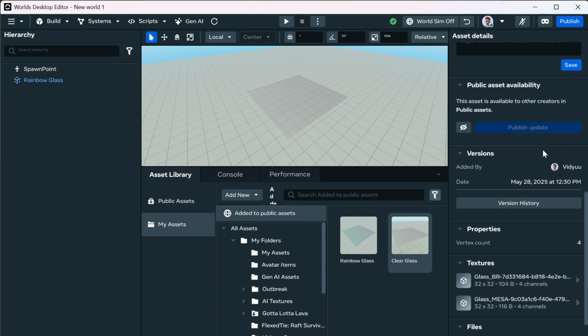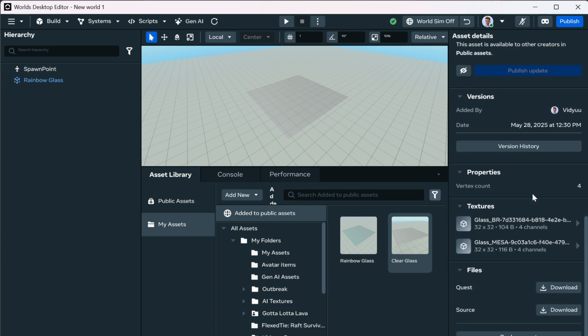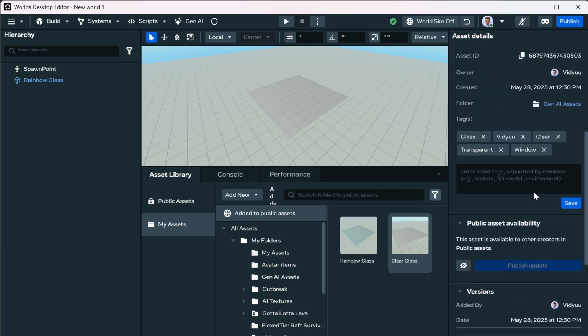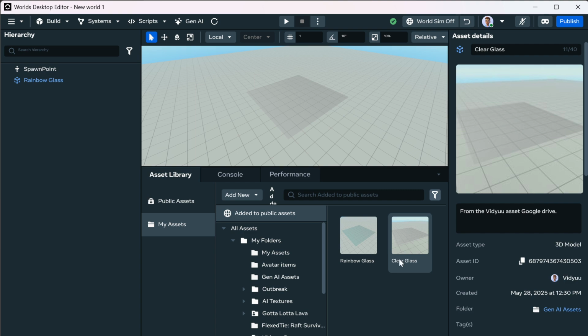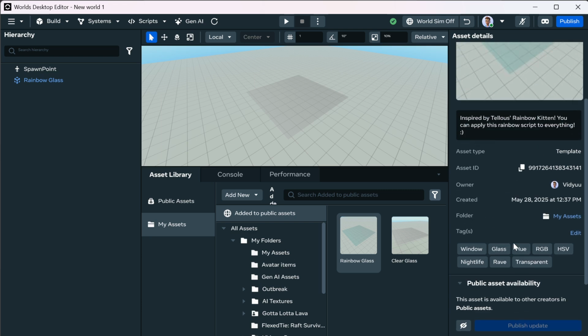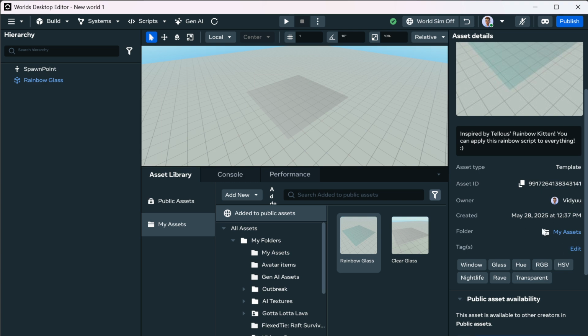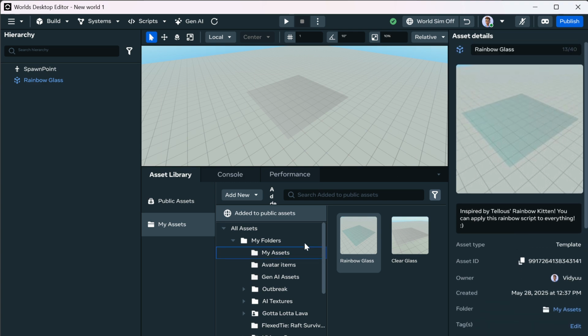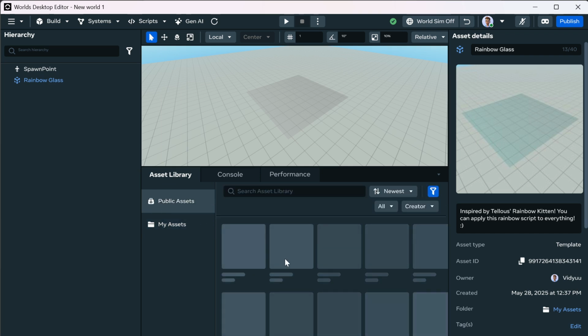I was hoping to select. Interesting. Quest source, version history. Everything looks fine in there. Go over here. Interesting. Version history, publish update. So I can't change too much, but anyway, that's cool. Go to public assets, and we should now see that in line.